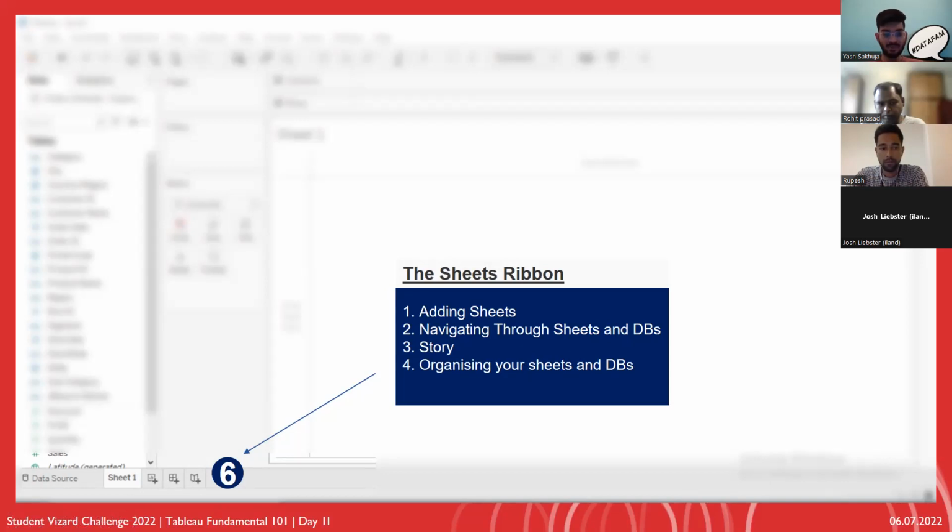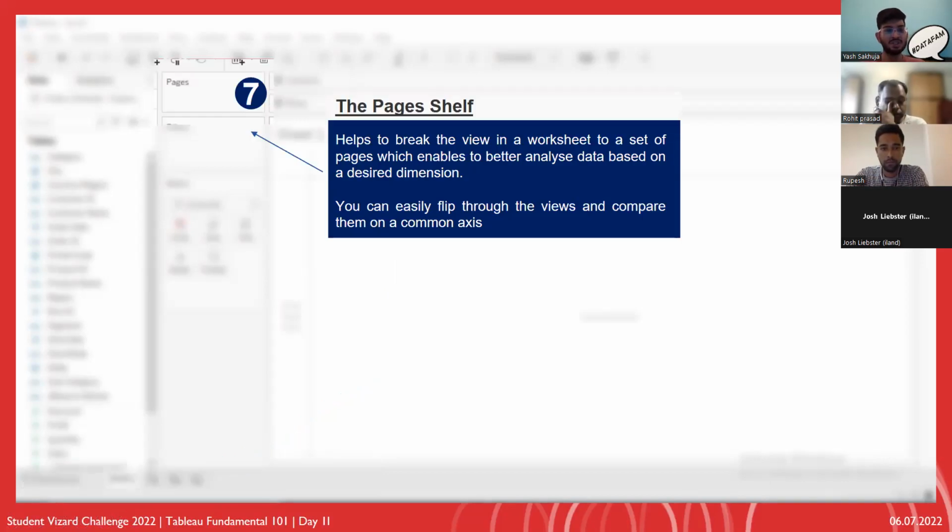Coming on to the next one, the 7th, is the pages shelf. This is quite a unique element in a Tableau workbook, which is underutilized in a lot of ways, but it helps you break the entire visualization you have created in a worksheet into a set of pages, which lets you analyze it better. I usually call it a story within a worksheet. It helps you go through one element of the visualization one by one with easy flip-through views, which we can see at a later stage in our demo.